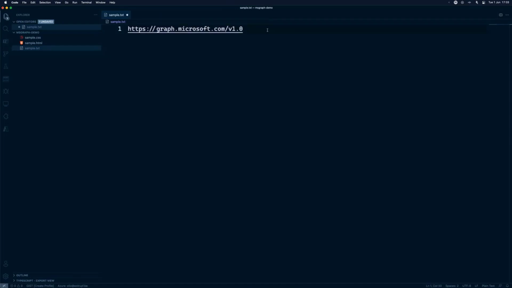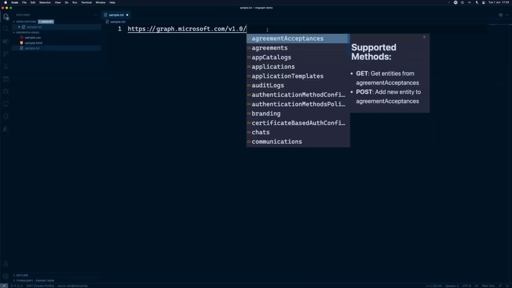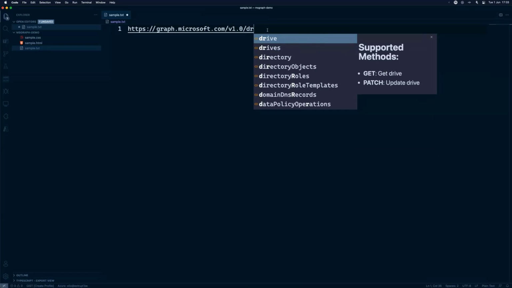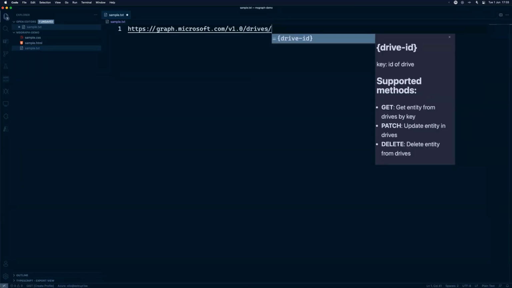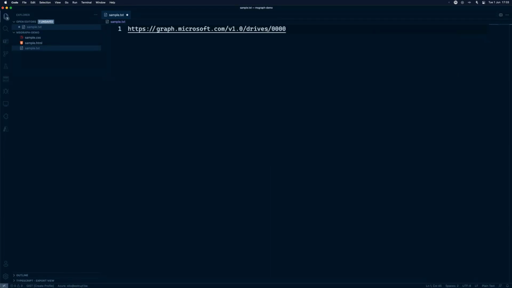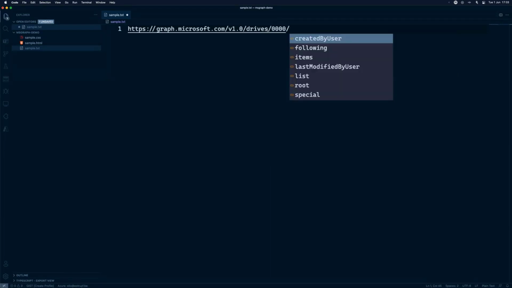It also supports tokens. So if we are going to go to drives, or let's say drive, no, is it drives? Yeah, here. Then we can specify a key, which is the drive ID. This is also being supported by the API. So let's say that my ID is 000, and if I do /, it will fetch the next part of it. So very handy. That way you don't have to go back each and every time to the API documentation.